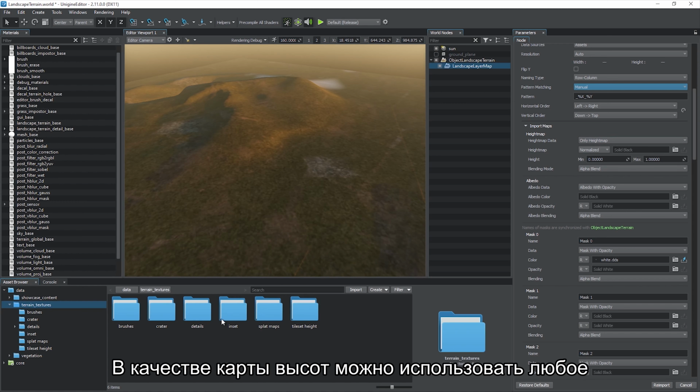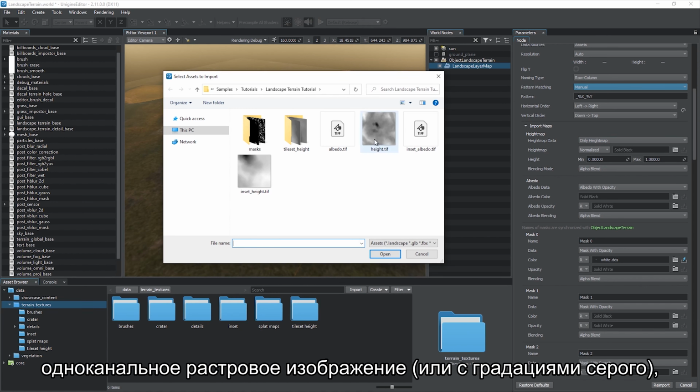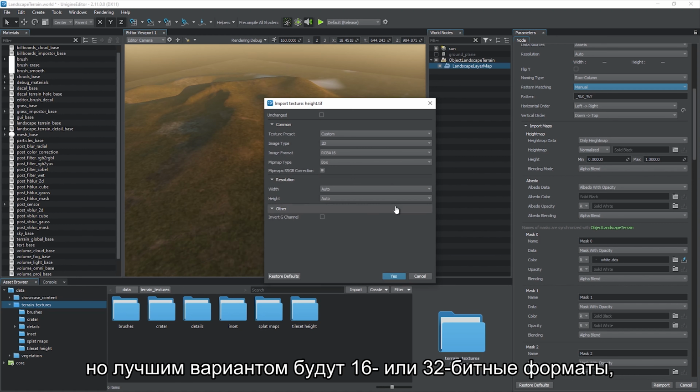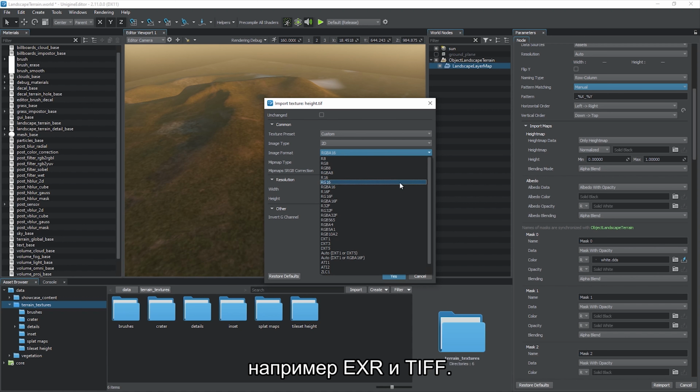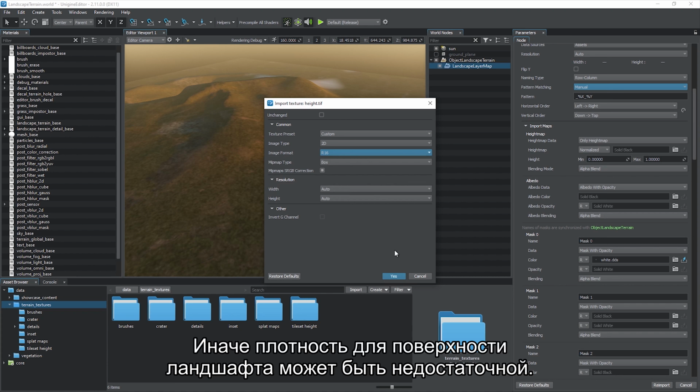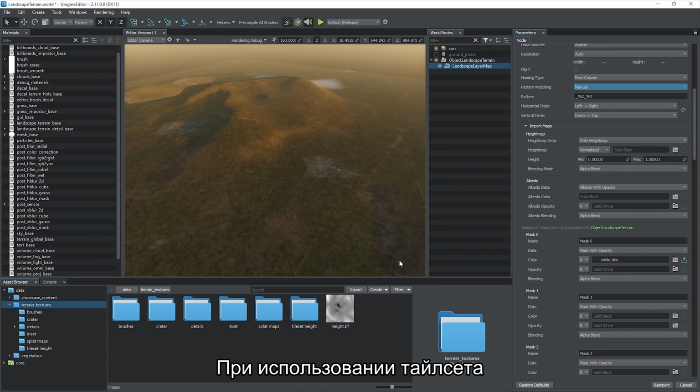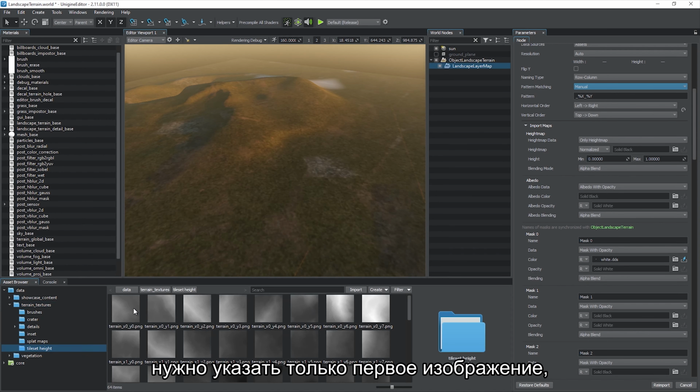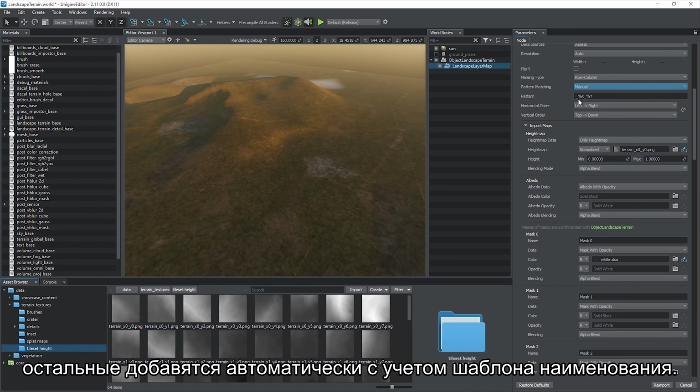Any grayscale or single-channel raster image can be used as a height map. However, the best option is to use 16 or 32-bit depth image formats, such as EXR and TIFF. Otherwise, the density for the landscape surface may be insufficient. In case of using a tile set, you only need to specify the first file. Others will be added automatically according to the naming pattern.